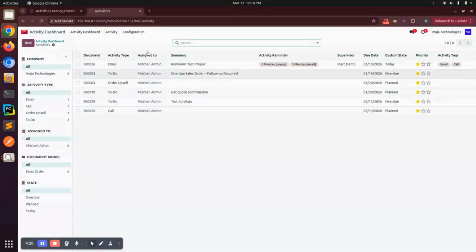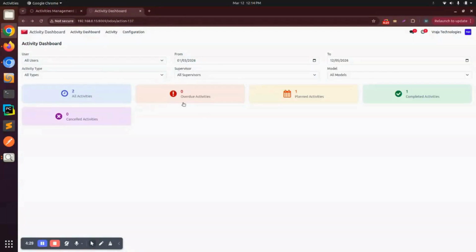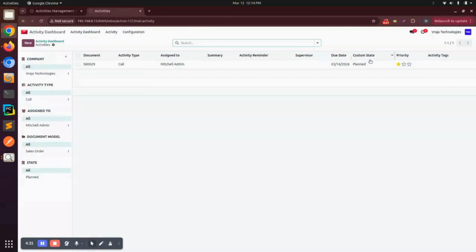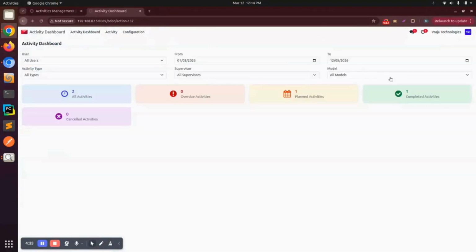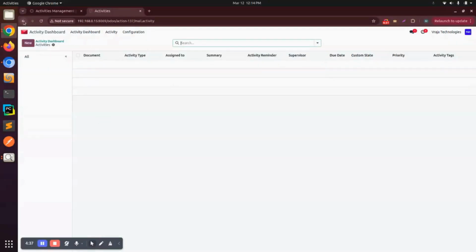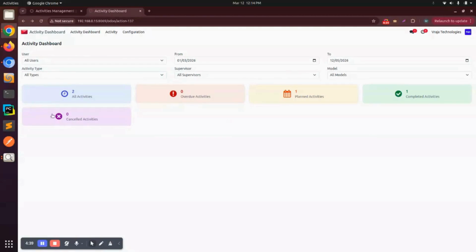As you click on this smart button, all the activities that are under the list will be open and you can check the document as well. Now as we go back, there are planned activities. There is one planned activity for me. Then there is this completed activity for me, and then there are no cancellations for the activities. So that is how you can see on the dashboard.